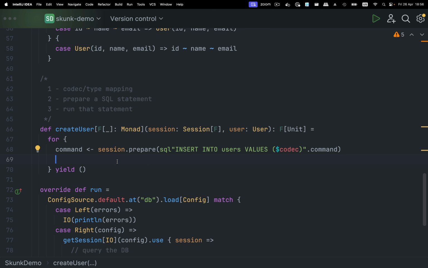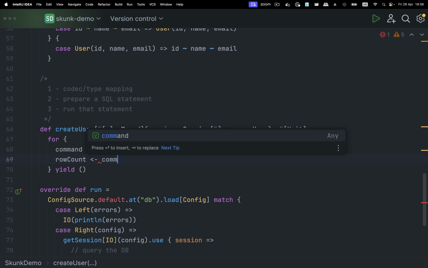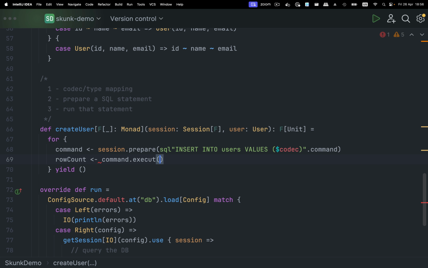Now, the command is going to be used for us to execute that. And the result is going to be the number of rows that were affected. So this is going to be the row count. So the row count is command execute on the data. And the data is going to be my user.